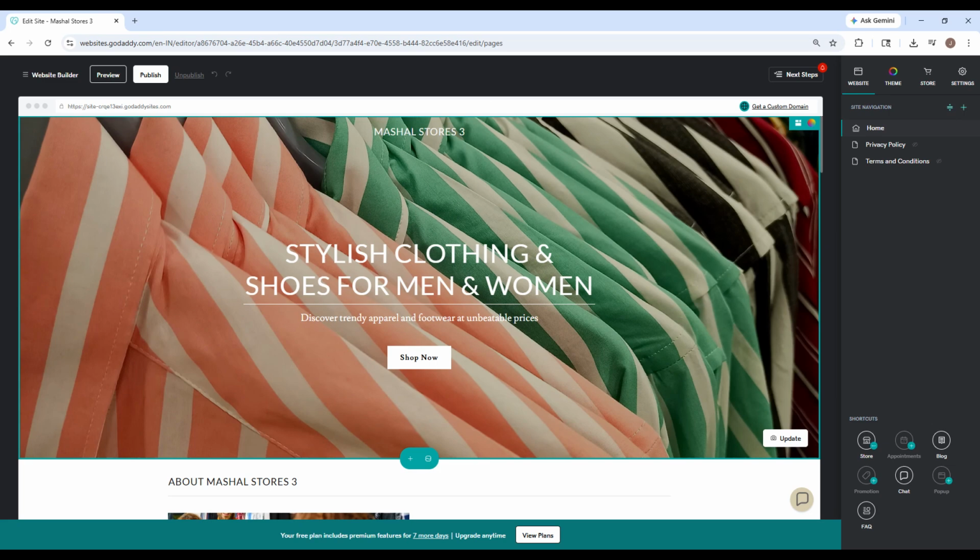If you still see the cart icon after publishing, double check whether any store-related sections or pages are still active in your website menu. Sometimes the icon remains until the shop feature is fully removed or hidden in the site settings. In that case, go back through the editor and make sure the shop page is deleted and the update is published again. And that's it.